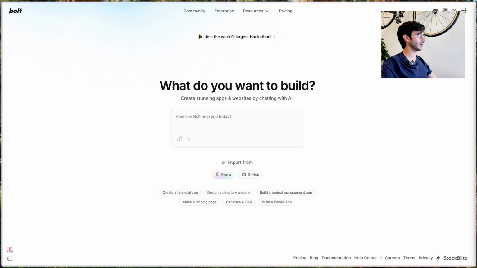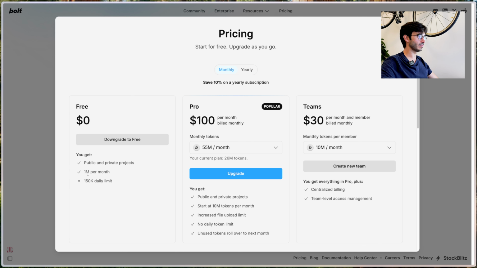When you arrive at bolt.new, this is the landing page, and if you're logged in, you should be able to directly type a prompt here. Otherwise, you'll type a prompt and you'll be prompted to log in. The pricing works with tokens, so I'm just going to show you that. There's a free version, it gives you 1 million tokens, and then there's a series of paid versions.